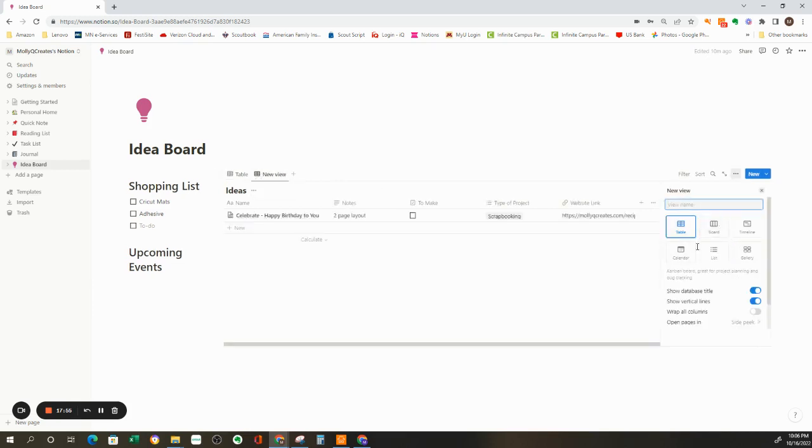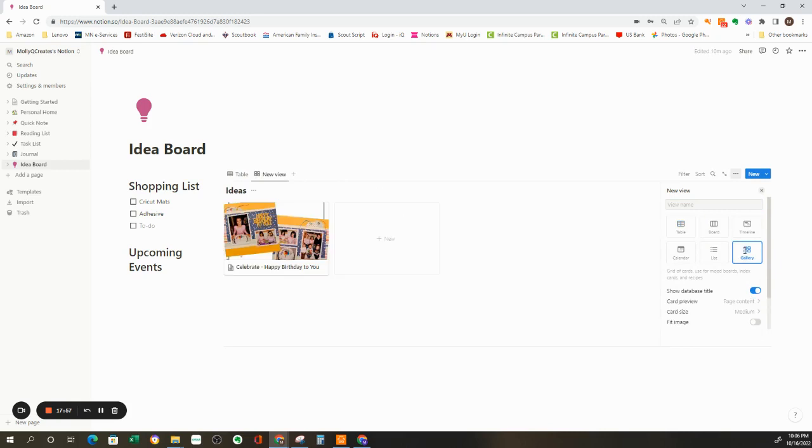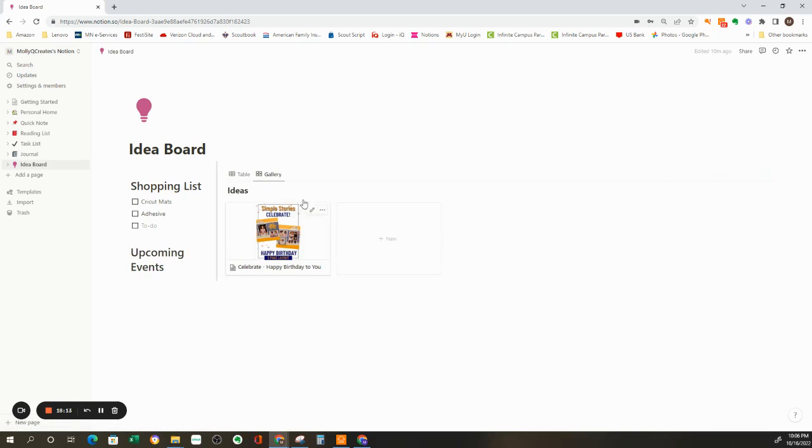And over here on the right, we want a gallery view. Now, one thing about the gallery view is it'll show the picture, but sometimes it doesn't show the full picture. So if you go down here to fit image, it will fit the whole image in there. Now one more thing about this gallery view is it's only showing the title. And if you want to show more than the title, again, you can go over here to the three dots. You can also go to gallery and edit view.